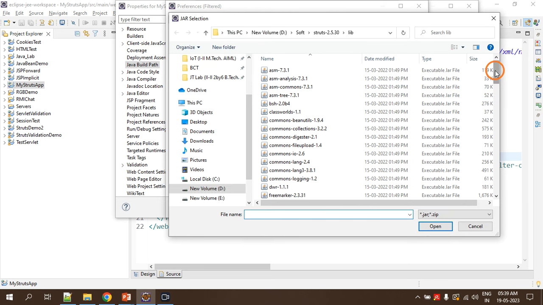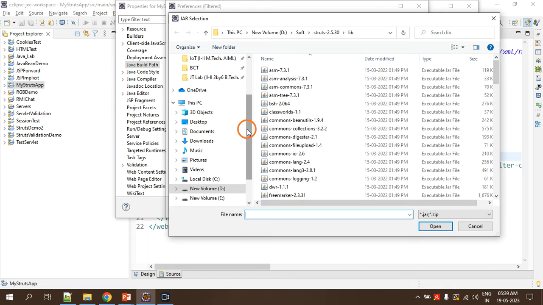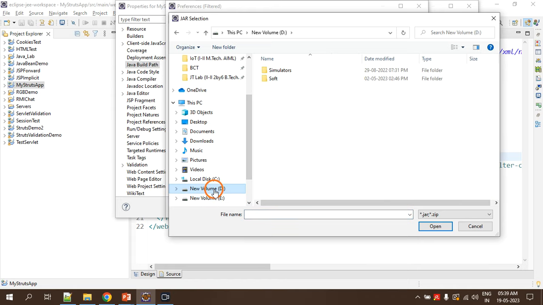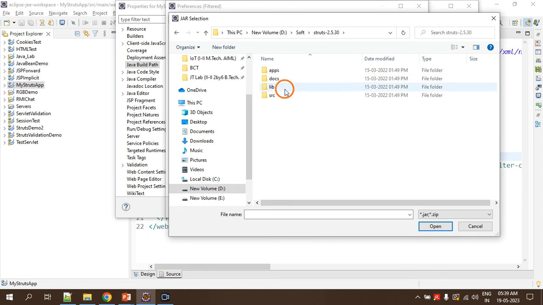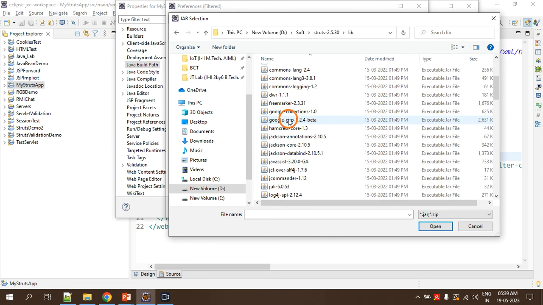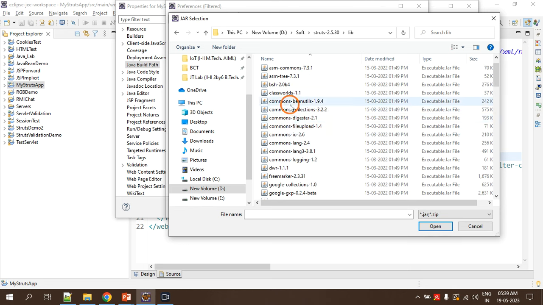Now you are seeing all these jar files, right? I have already shown you. You will download the struts2 API, which is available in this folder. You will have a lib folder. Inside this lib, you will have all these jar files. I already told you, you will not use all of these. You will select only some of them. Now let's see what those are.